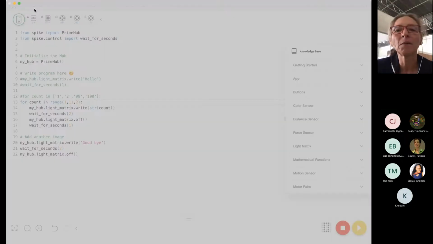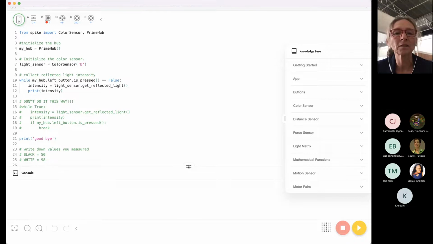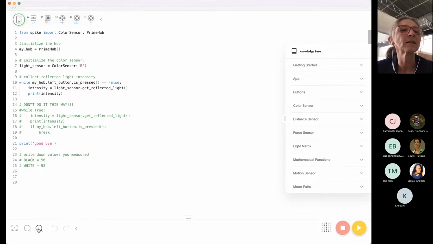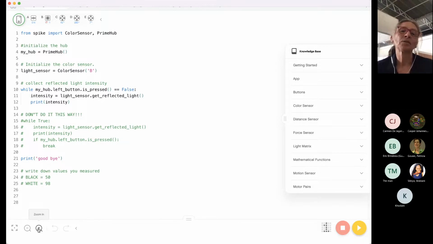Let's open my while loop program and have a look at what it does. Let's move the console away and make this a little bigger again. Okay, so I've decided to use a little bit of sensor input, and you see my light sensor is already lit up.